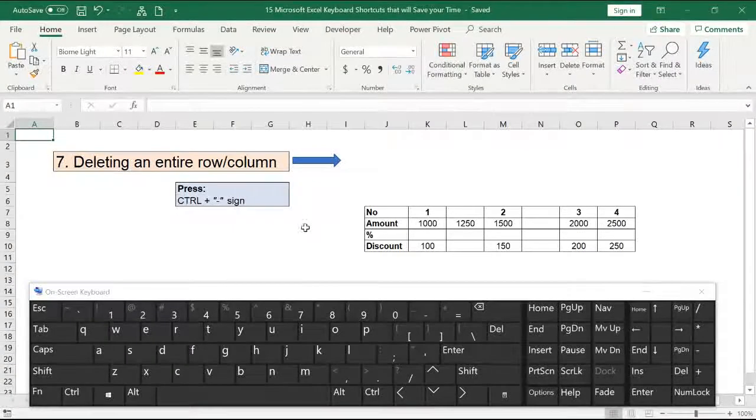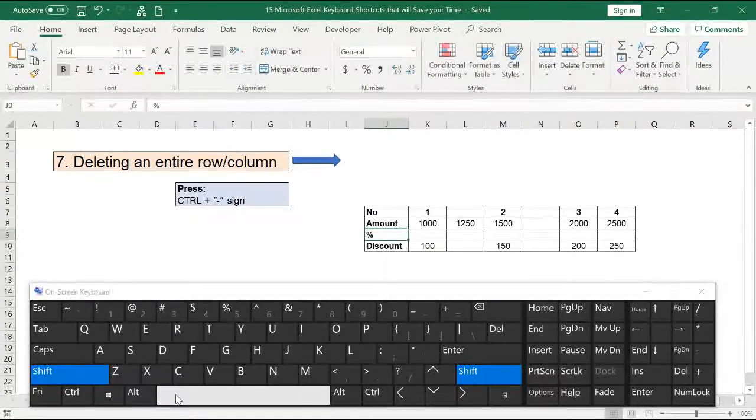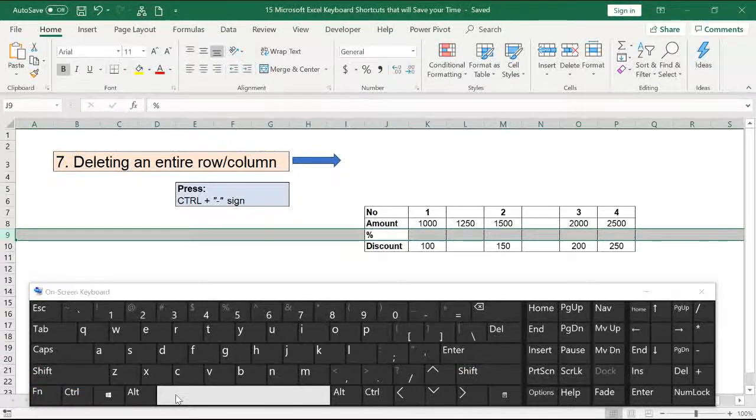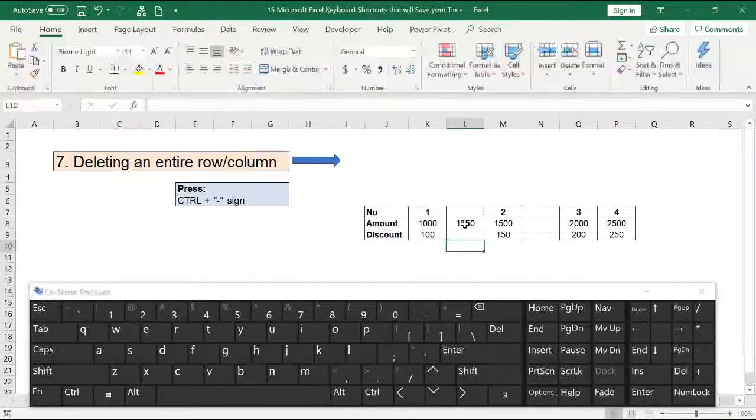So we will continue with the same example we used earlier and try to remove the additional row of percentage that we added. So first we need to press Shift and spacebar to select an entire row and then press Ctrl and negative sign. Now let's also get rid of the value of 1250 that we added earlier.